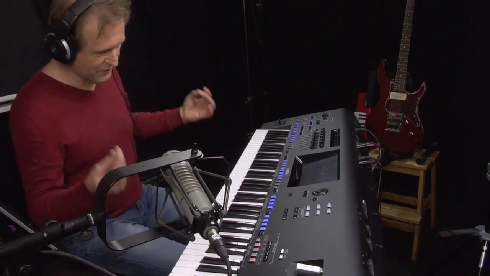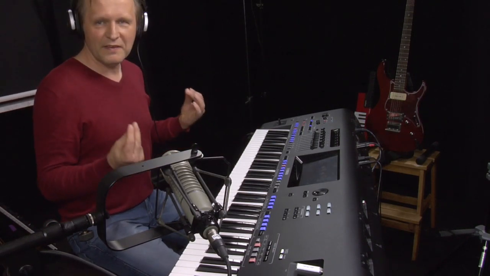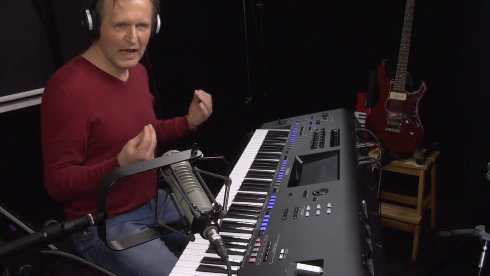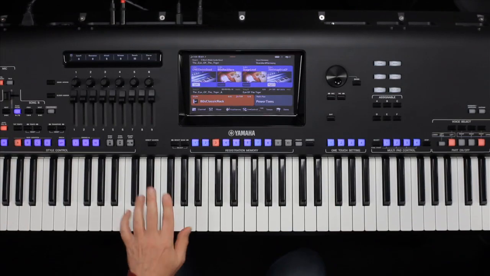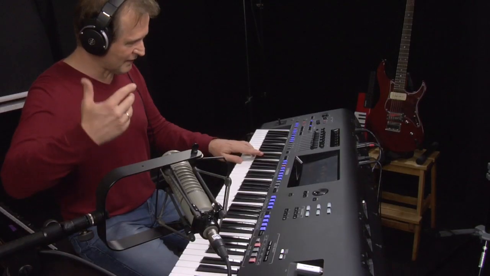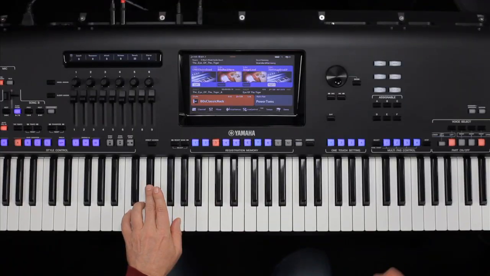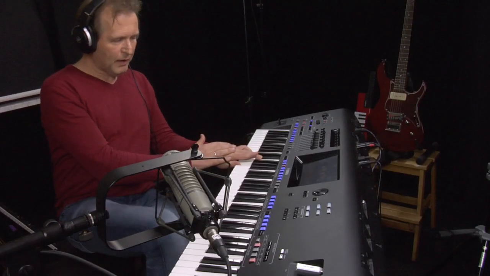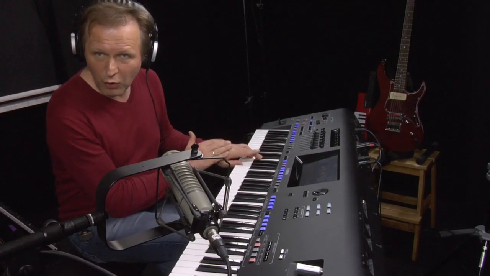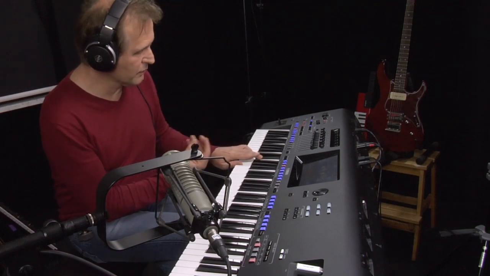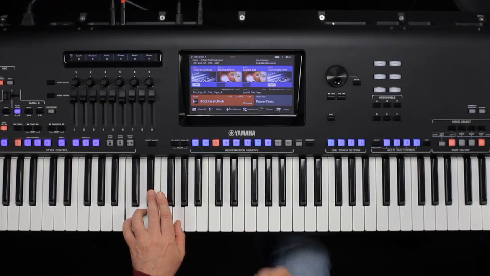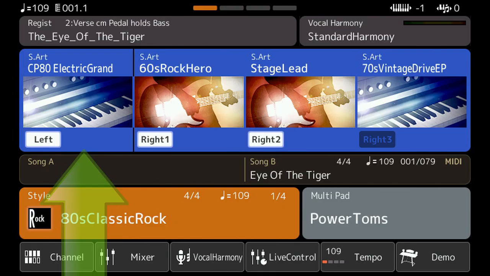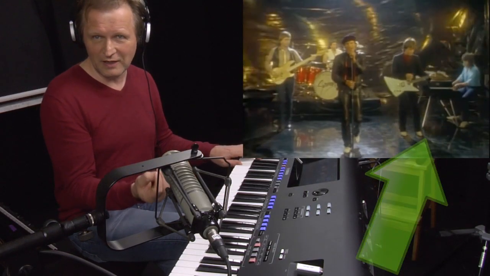A very important part which makes this rock song absolutely great. Here you have this chord. It starts with a C minor add 9, like this. The left hand is not only played to change the chords, but also used for a real voicing, played with the CP80 like in the original. You can see it in the video as well.